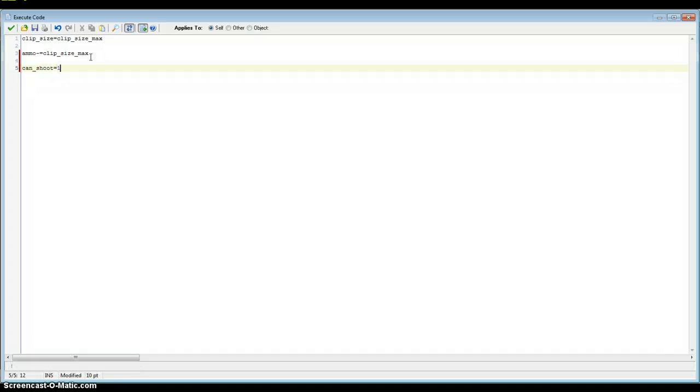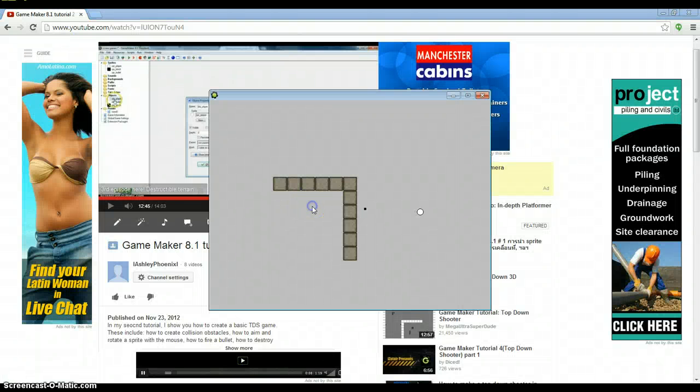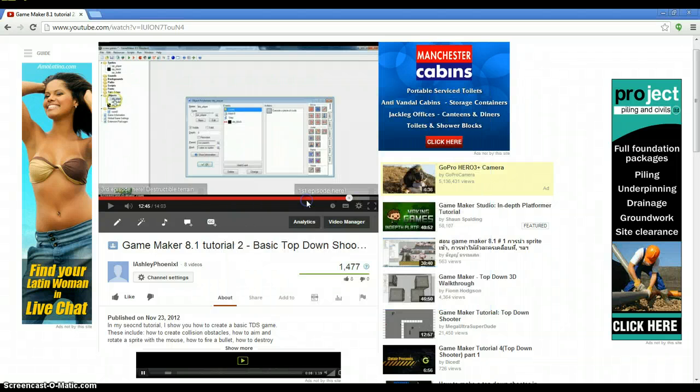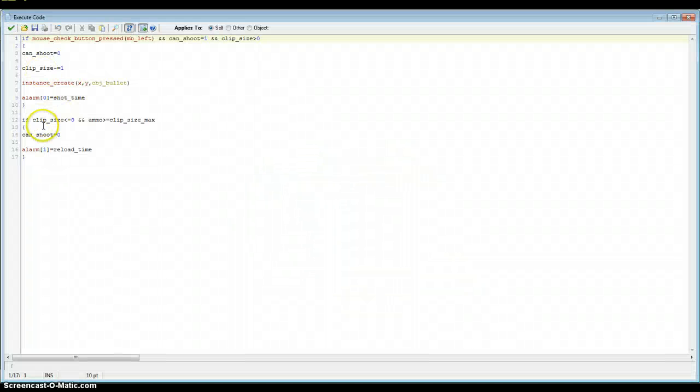There we go. And hopefully it should work, because if it doesn't, I'm going to get annoyed. 3, 4, 5, 6. 3 seconds. It's still not working. Let's go into our thing again. Clip size is below or equal to 0, and ammo is above or equal to clip size max, and can shoot equals 0, and alarm 1 equals reload time.